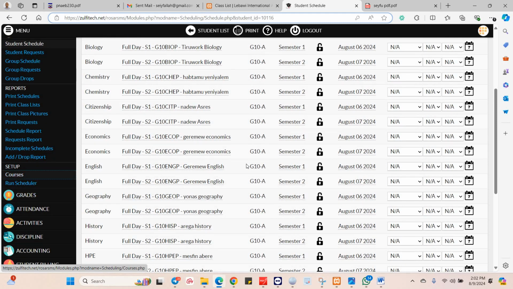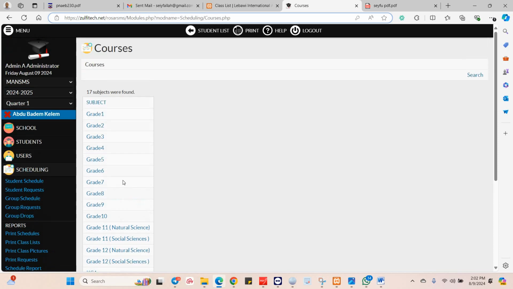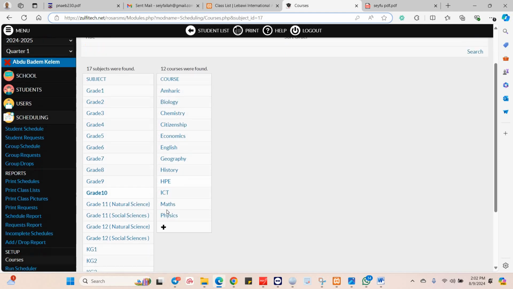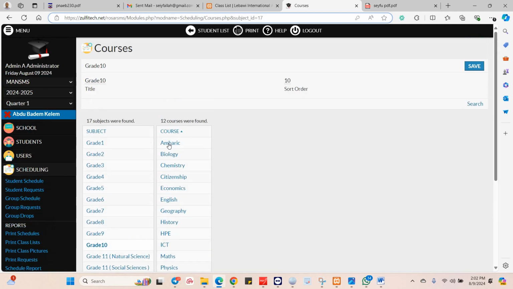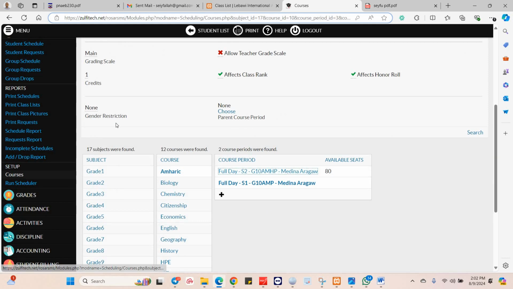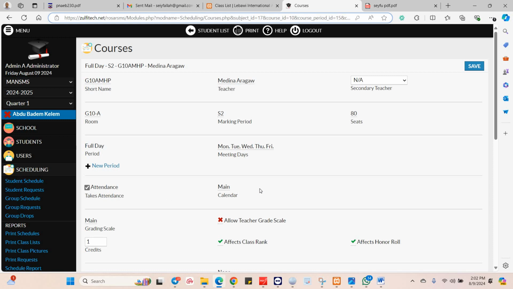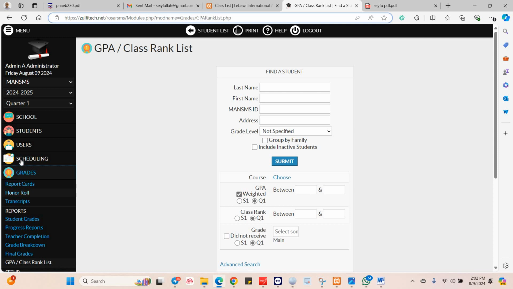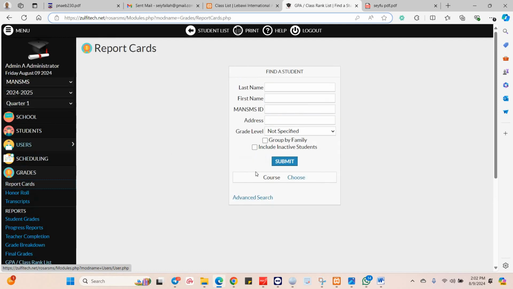Then the other part is course. As you have seen here, those are the grade levels. On this grade, like grade 10, there are courses like Amharic, biology. Those are the subject courses. Then for this course, we will create a period. This is the class section for first semester. For the second semester, this class period will be assigned. So finally, the grade part. This is the grade part. A report card.